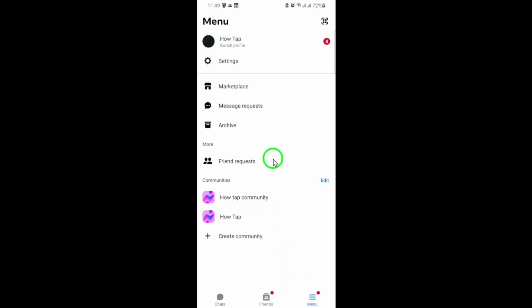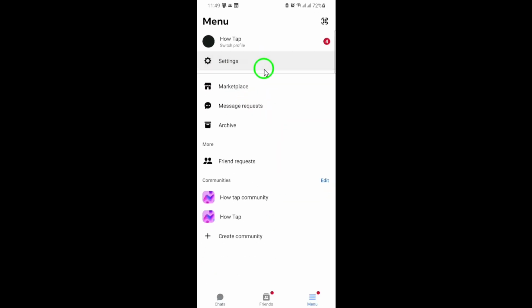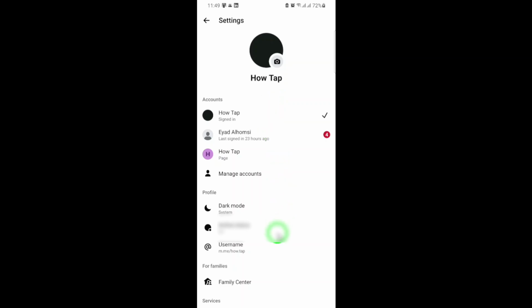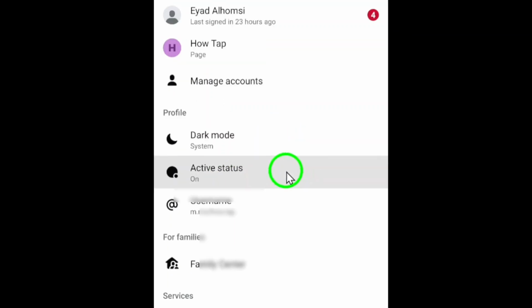Once you're in the menu, scroll down and tap on Settings. This will take you to a list of options where you can adjust your Messenger preferences. Now find and select the option labeled Active Status. This is the setting that controls whether your friends can see when you're online or recently active.